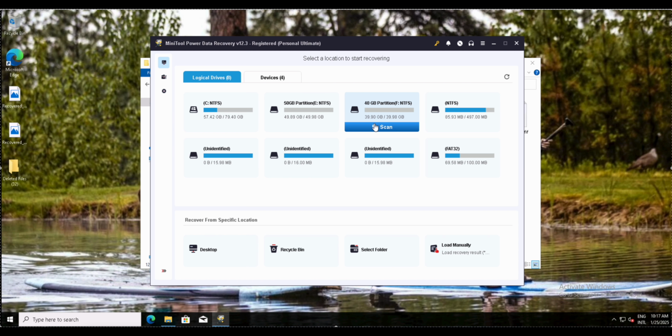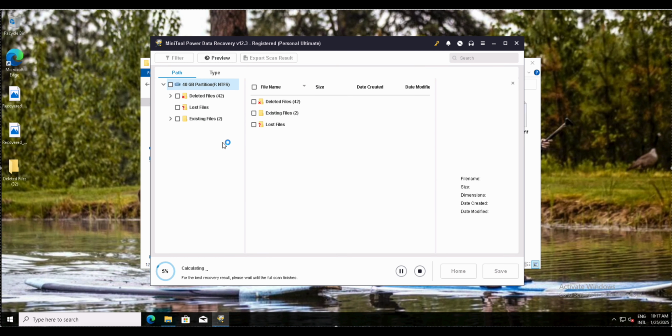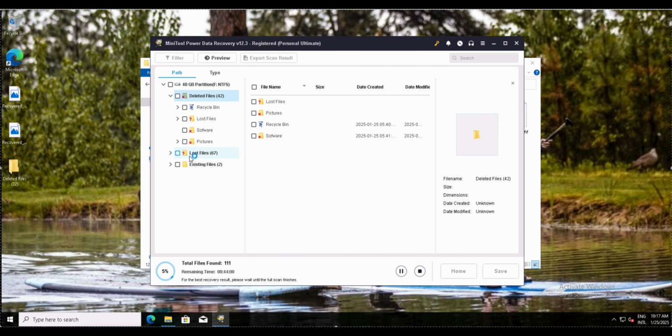Let's recover the files on the second partition. Do you see how easy it is to recover things using this tool? It's just amazing. Look at that. 5% and lost file 67. You already recognize.